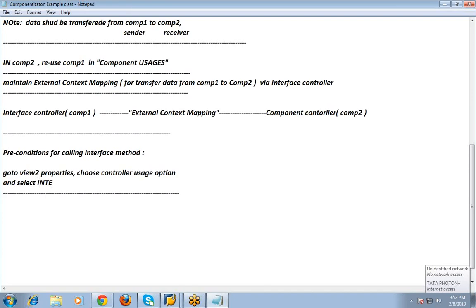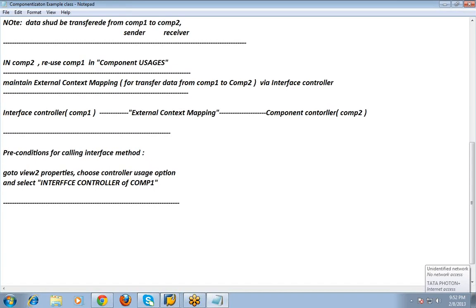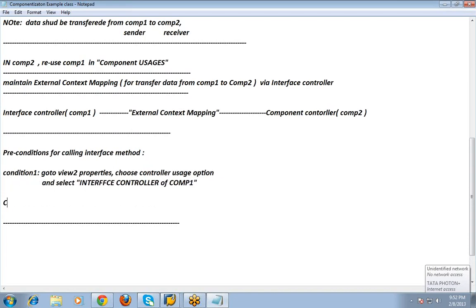Select interface controller of component 1. This is the first precondition you need to satisfy. This is condition 1. And condition 2, activate component 1 inside the memory.